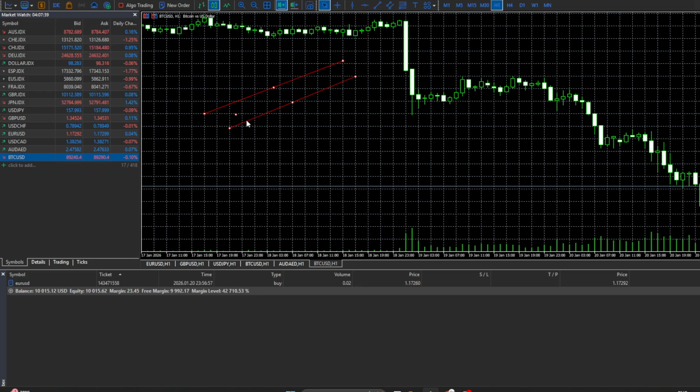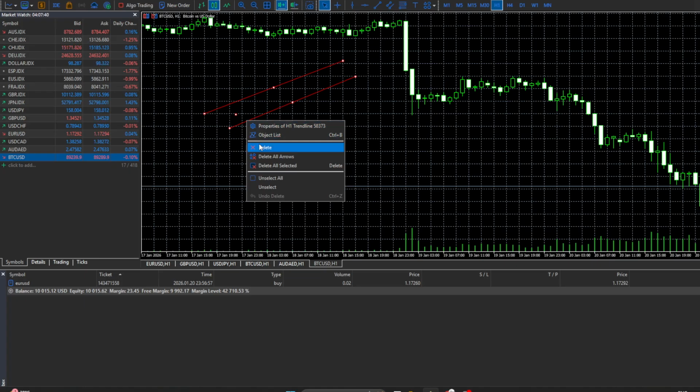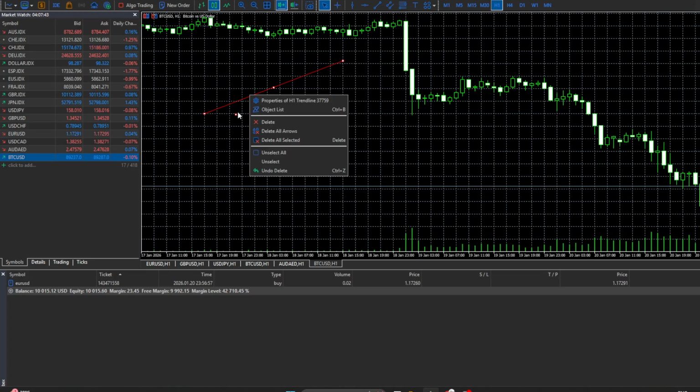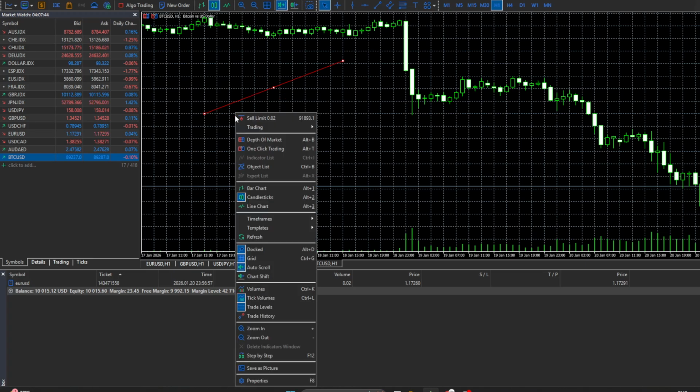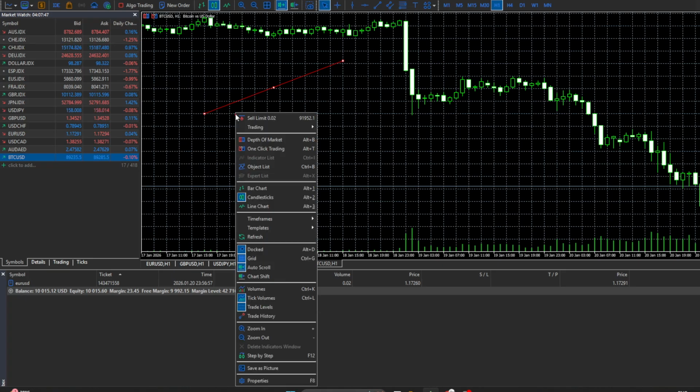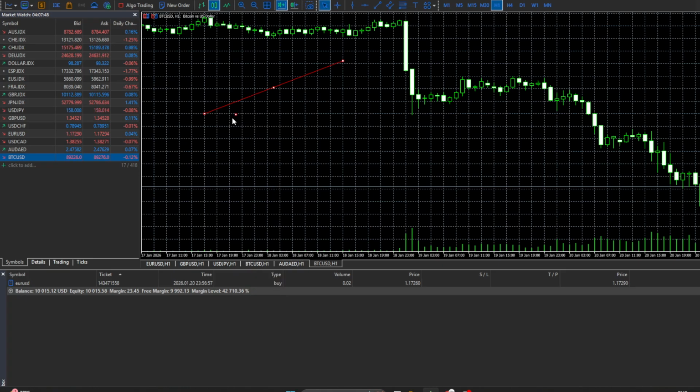If you need to adjust it afterward, simply click on the line to select it and drag the endpoints to fine-tune it. This helps you line it up more accurately with the price points you want to connect. And that's it. By clicking the trend line icon above and then clicking and dragging on the chart, you've successfully drawn a trend line in MetaTrader 5.